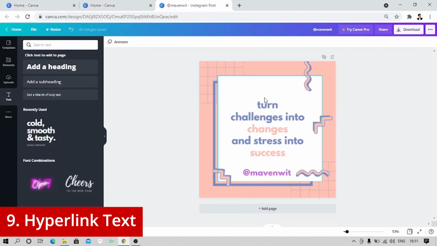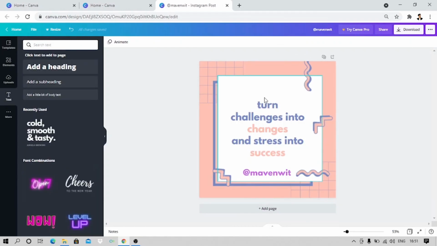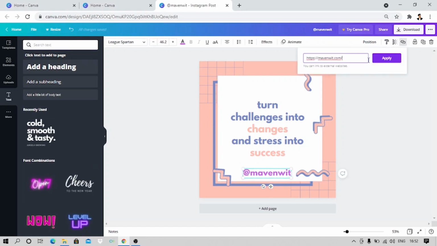Number 9 is hyperlink text. Well, this comes in really handy if you're trying to create a funnel for sales or redirect people to your website or the social media account that you have. All you have to do is click on the text where you want to add the hyperlink, go to link, click on it, add the link and apply, and boom, you are ready.